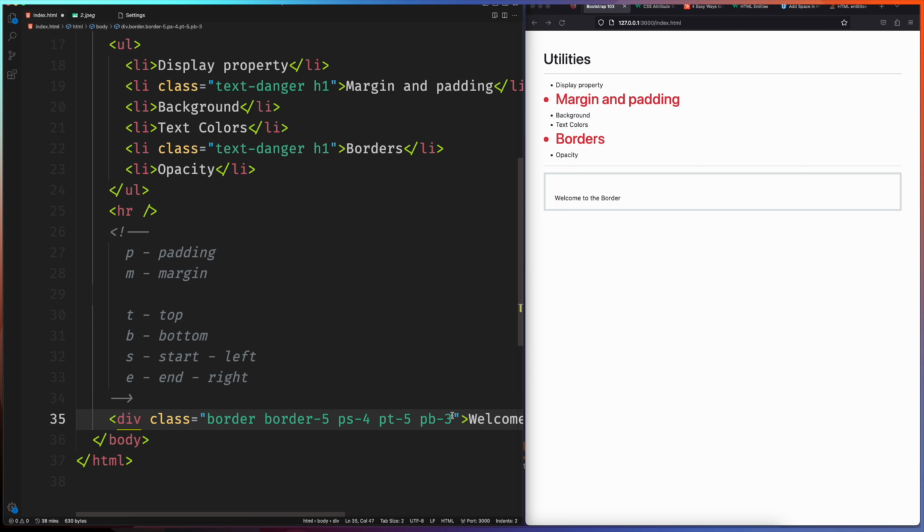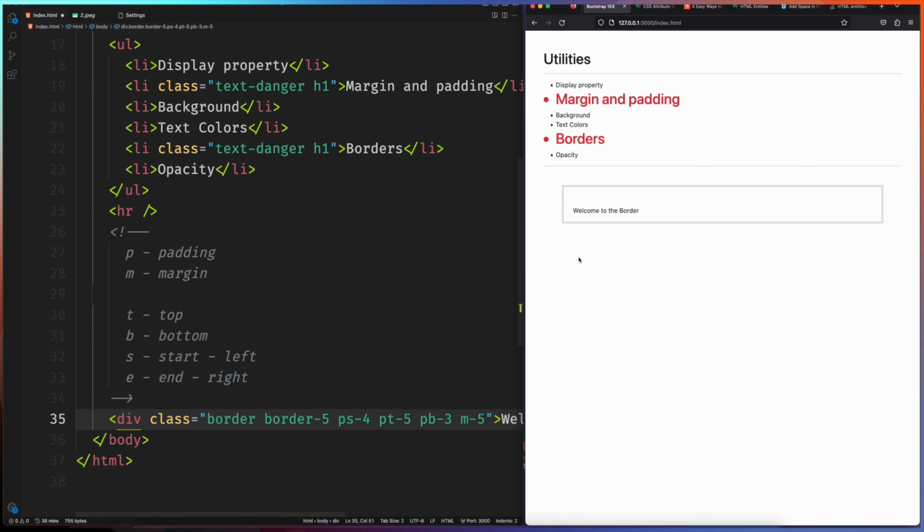Let's now implement the margin, which is relatively the same as what we are doing. This time around we just use M. So if you use M-5, it gives you this effect. So you can use the same thing we just talked about in the padding to have this other effect that you want, if you want to specify each of the sections or segments of the elements.